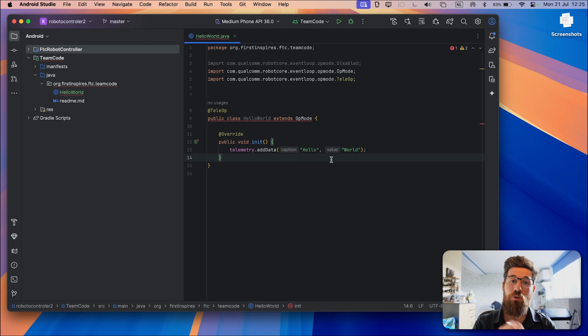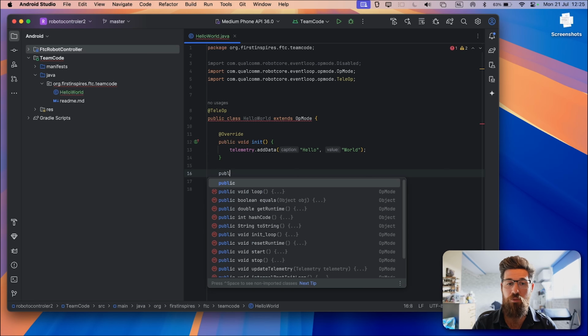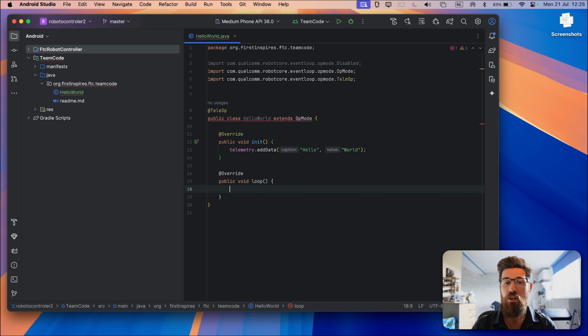Now, if we were to run our program right now, it's not actually going to work. The reason it's not going to work is because all OpModes, you remember from earlier in that graphic, need an initialization method and they need a loop method. So I'm going to get out of these green curly brackets. I'm going to go ahead and type public void, and we notice that public void loop is automatically showing up for us. Press Return to autocomplete that. It automatically puts in that @Override. You remember that @Override is overriding the loop method that exists inside the OpMode class.